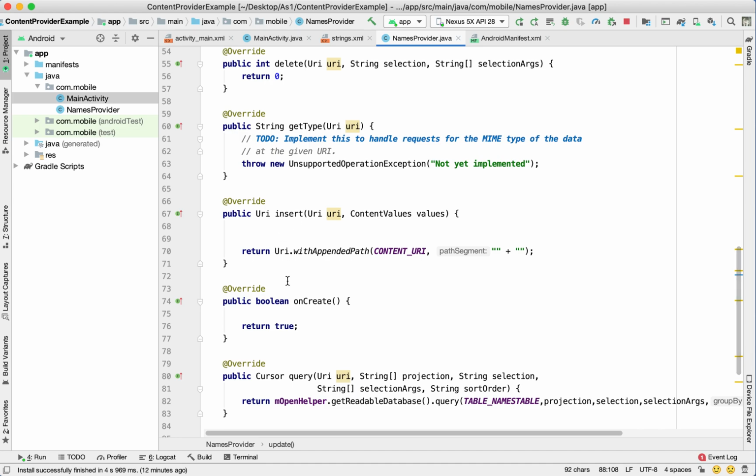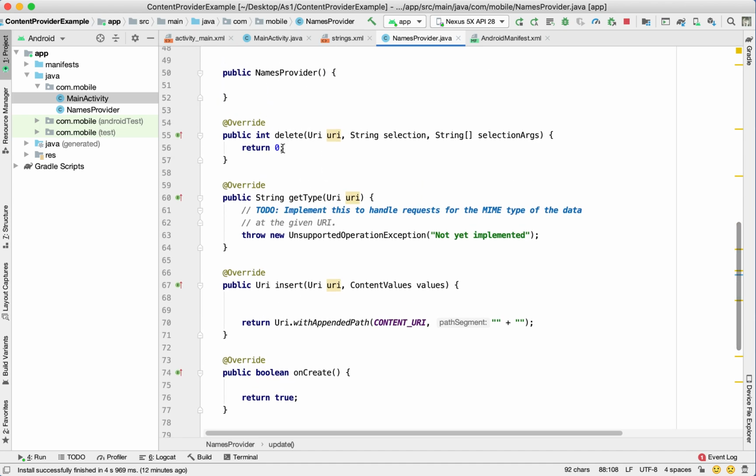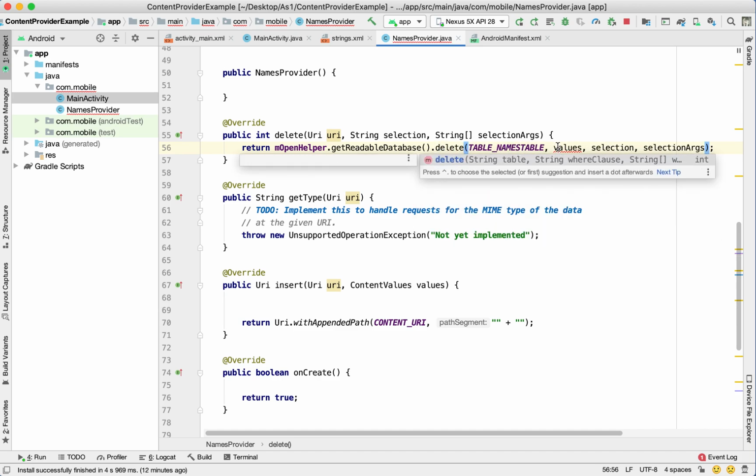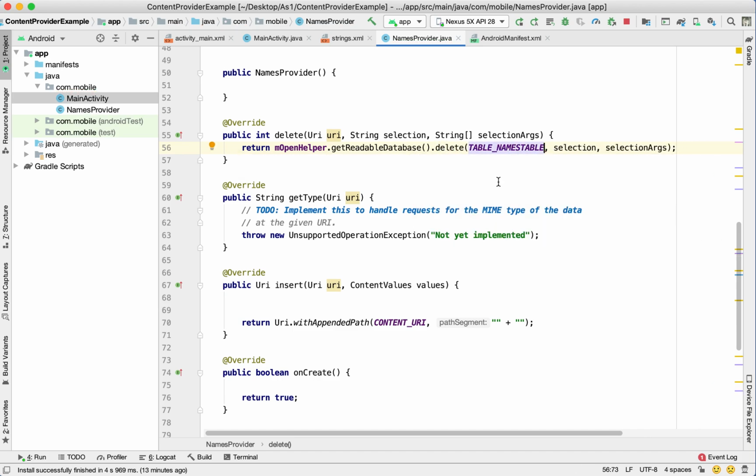Now we can move on to delete, which is very similar, but we no longer have values. We just have a table and the selection, whatever matches that selection is going to be deleted.